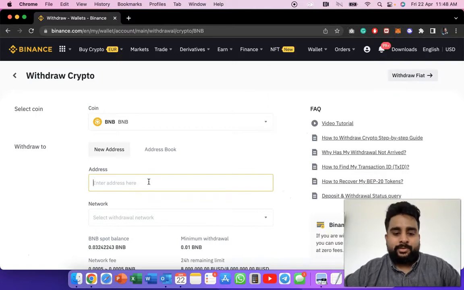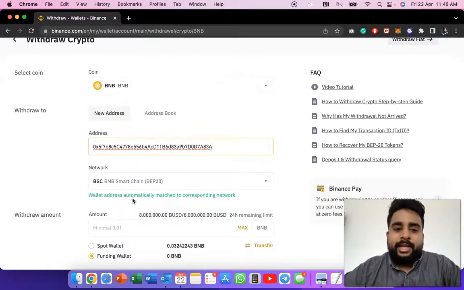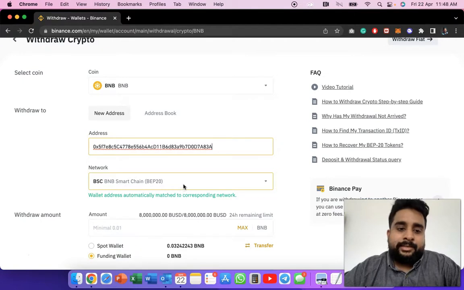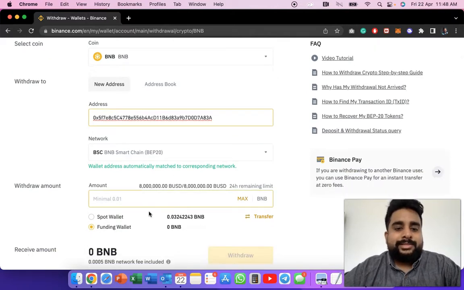So even if it's a smart chain network, Ethereum, Polygon, Fantom, Avalanche network, my address is going to be the same. So I'm just going to come here, paste my address, and as you can see, it will say wallet address automatically matched to the corresponding network. This is good. It means that Binance has understood what's the network that you're trying to send this to. So it's just very simple.